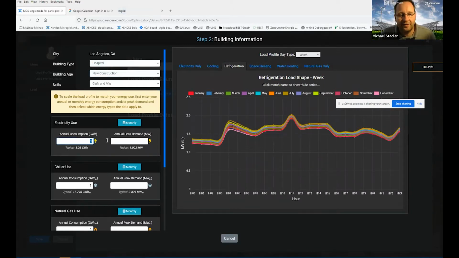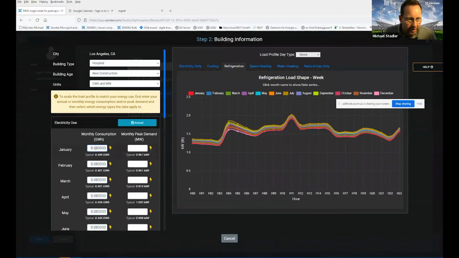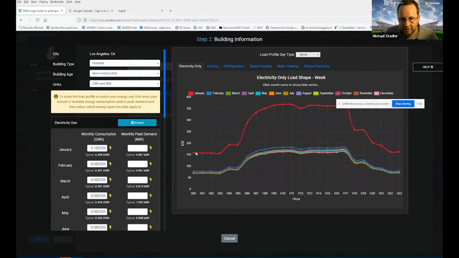And here I can scale this now. If I know the annual demand for electricity or natural gas, then I could scale it, or I can scale this also on a monthly basis. So let's say I want to change the peak here for January, so the demand, then it would scale it up. For electricity, as you can see, it scaled it. I could also change the peaks and so on. We provide this really if it's a green field, you're doing screening, and you don't have a good idea about the load profile, then you can use this.